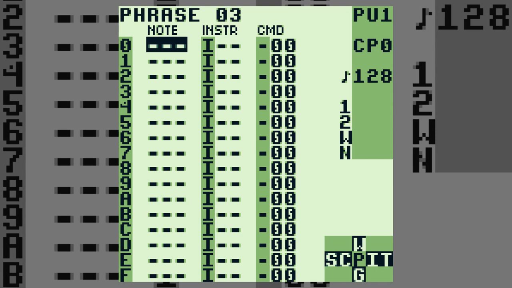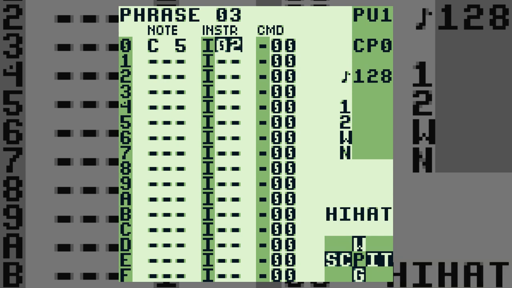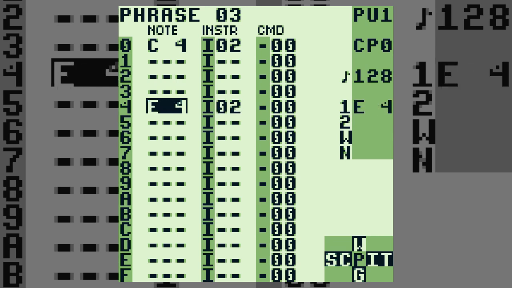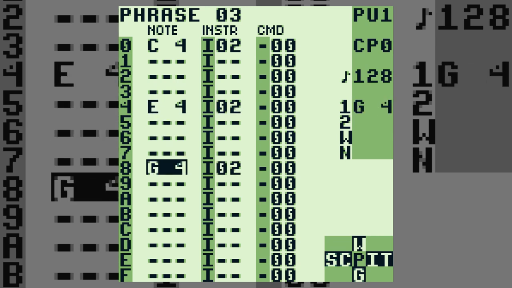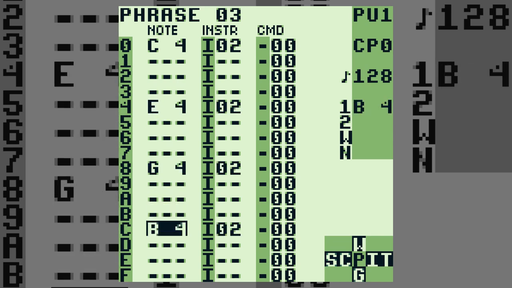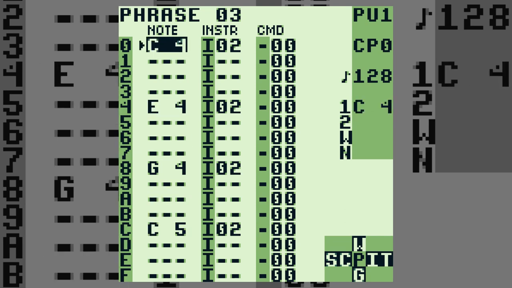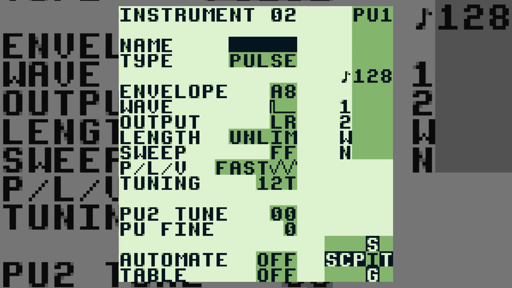Now we want to make sure that we don't overwrite our previous instruments. So while selecting your instrument, press A twice, and now we have a new instrument. Let's make these notes a bit shorter, and you can also edit the waveform if you so desire.